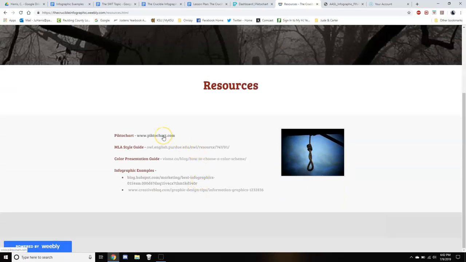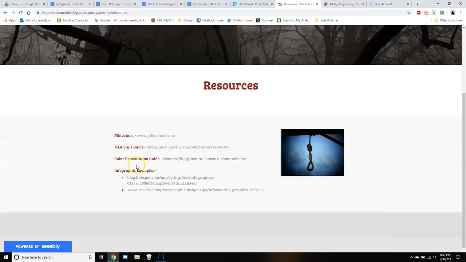So here's again the link to Piktochart.com. Here's a link to the online writing lab at Purdue University for an MLA style guide. This link is really cool. It takes them to a color presentation guide. So if you click it, it talks about colors and what colors mean and how the colors tell what it is that you're trying to get across, which is pretty cool. It is not going to open up for me, so I'm just going to close that out. And then the last couple resources on here are just some links for more infographic examples. If they're struggling where to go, they have some more things to look at.